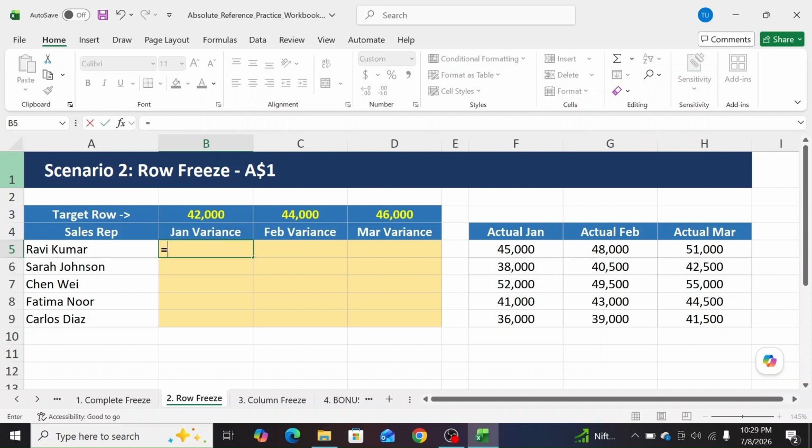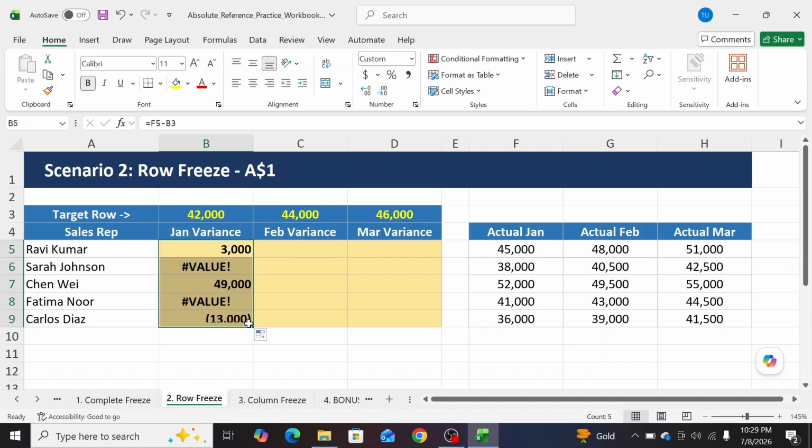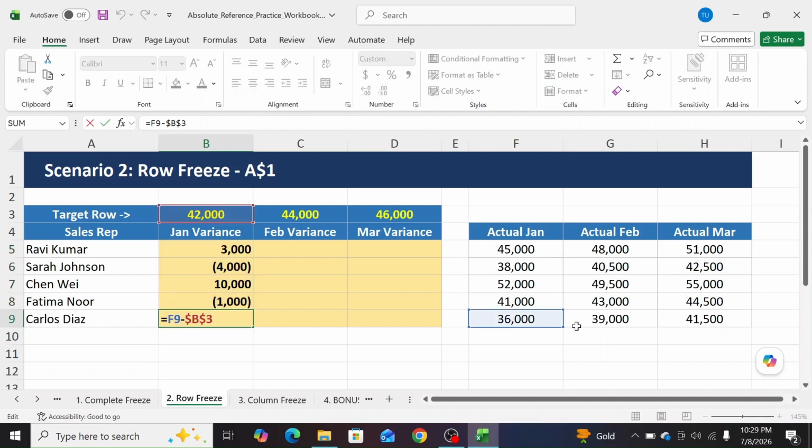What is the formula? It is equal to my actual minus the target. F5 minus B3. Press enter, 3,000. Correct. Now I drag the formula down. You all know that it is not going to work because this particular reference also moves down. So just like the last example, if we freeze this particular one, then it will work. Perfect, right?